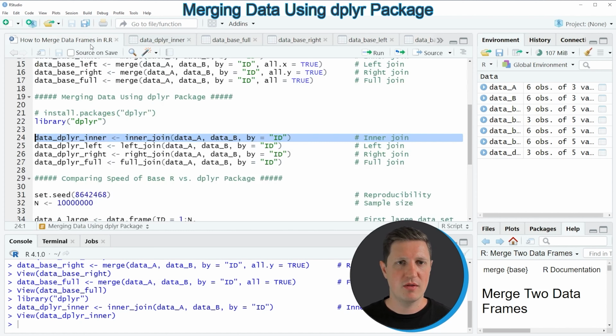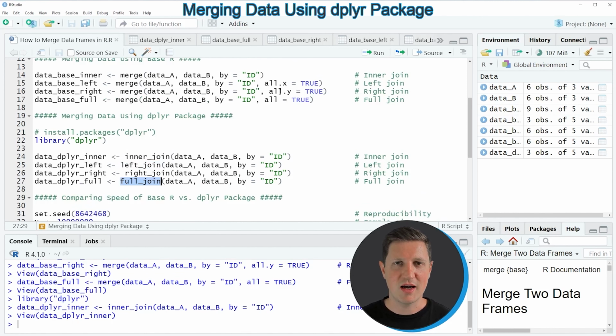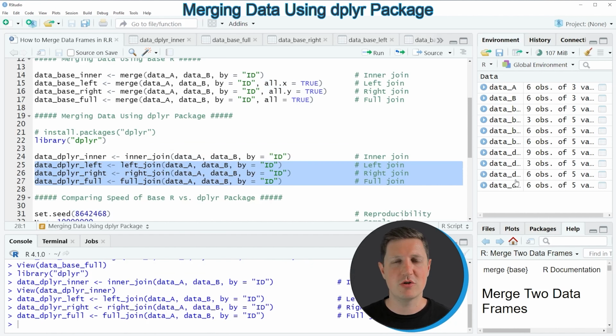Similar to that, the dplyr package provides other functions for different types of joins, such as left_join, right_join, and full_join. So the difference of the functions of the dplyr package compared to the merge function of the basic installation is that in case of the merge function, we need to specify the type of join that we want to use within the merge function, and in case of the dplyr package, a function is provided for each type of join that we can use. So if you run lines 25 to 27 of the code, 3 more data objects are appearing at the top right of RStudio, which contain exactly the same values as in case of the left, the right and the full joins that we have applied before using the merge function.